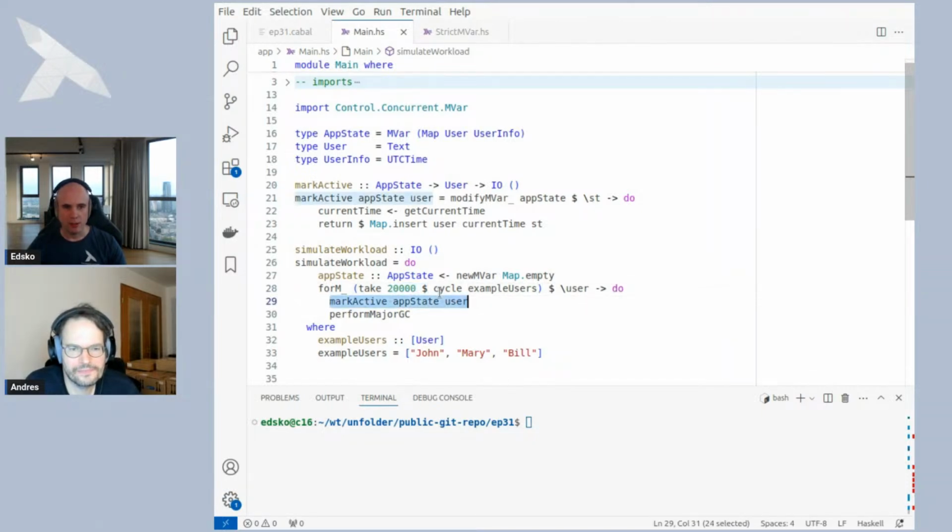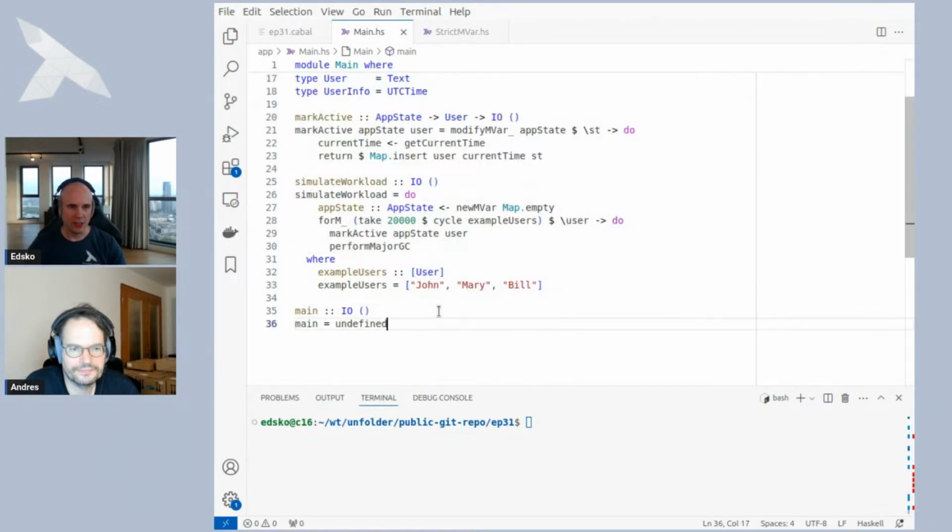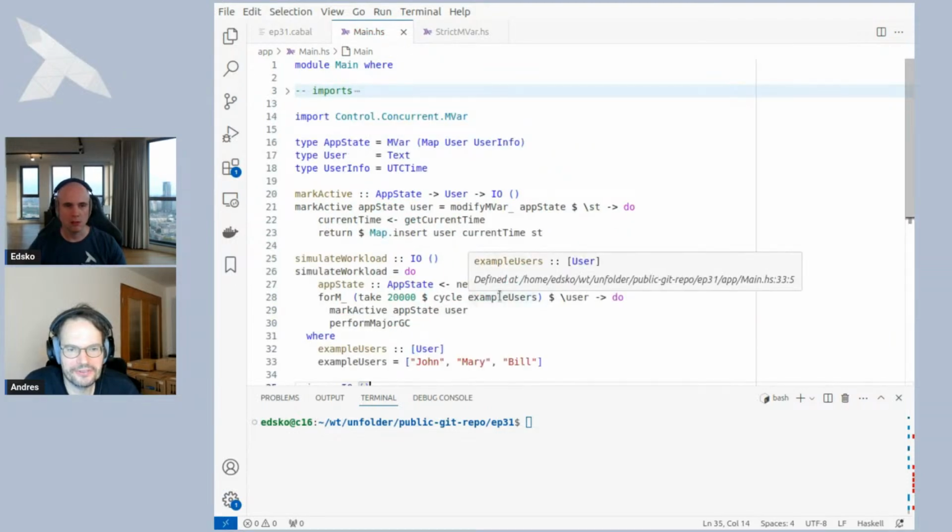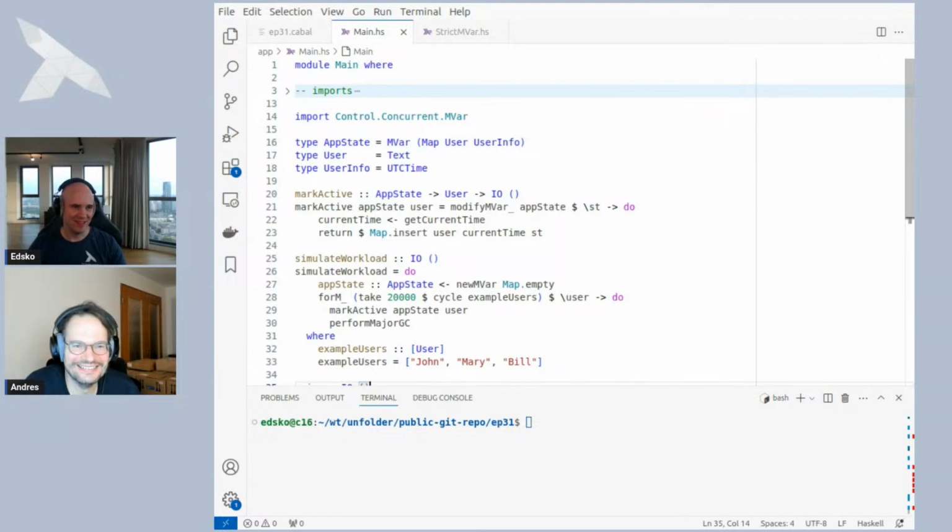Then we mark that user active, and then we perform a garbage collection. The garbage collection is just modeling that some time has passed, and the garbage collector gets a chance to kick in and remove some garbage. All right, and so our main application is simply a call to simulateWorkload. It looks a little bit suspicious, but I guess we'll get to that. It looks suspicious. Okay, well, let's figure out how suspicious it really is.